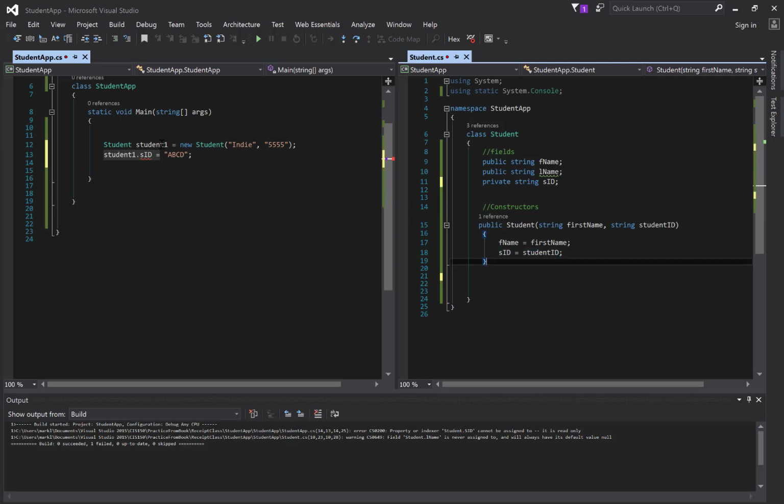How can I then, outside of the class, how in my student app can I ever have access to the student ID? Isn't that kind of the point? I do need to be able to see it. All right, so we're going to create what are called properties for our fields. And here's how those work.